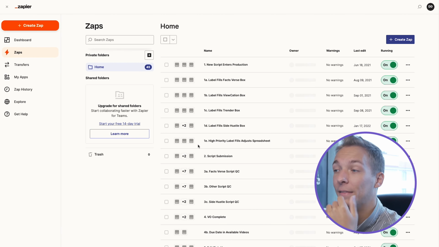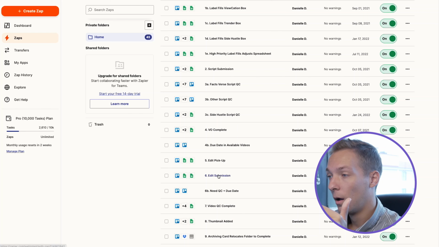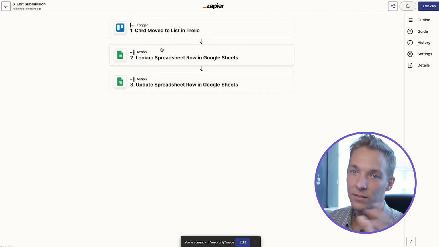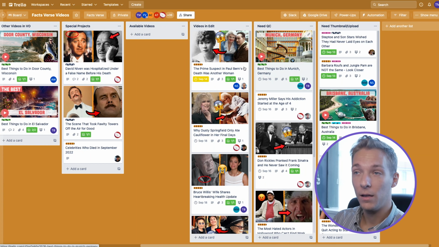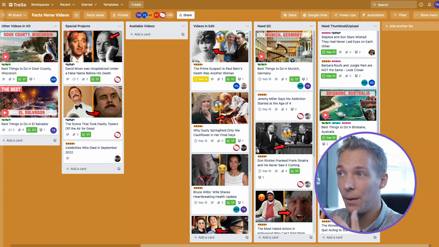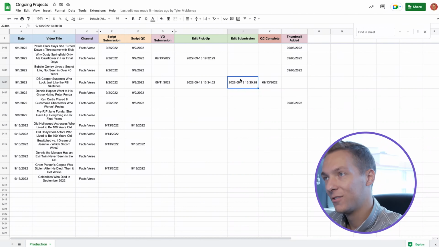So they'll pick it up, and that's when it takes the pickup time. But then when they submit it, it does the other side of things. It's when the card moves over from edit to quality check, it goes, okay, this editor just submitted it, let's take the date and time and put that in Google Sheets, which is the next step.